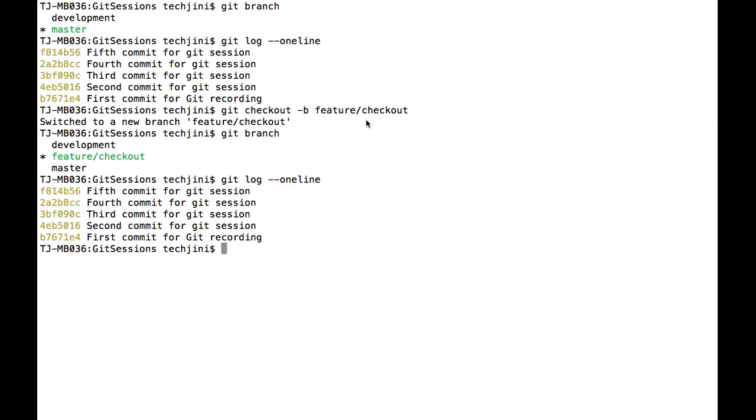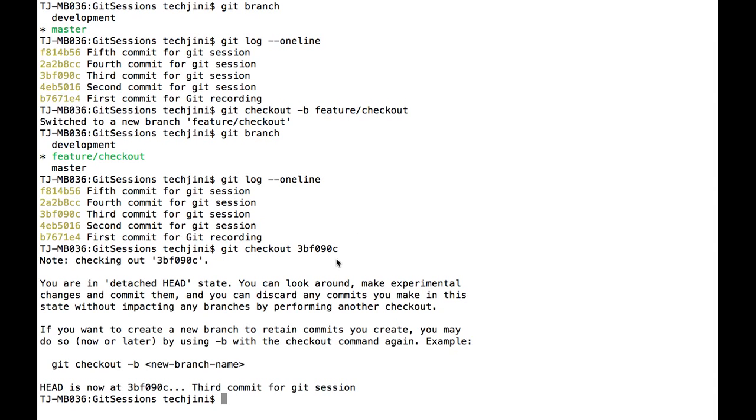Now we will look into commit level commands. For that, we will type git checkout and the commit ID. Let's take this as a commit ID where we have to roll back. As you can read, you are in a detached HEAD.